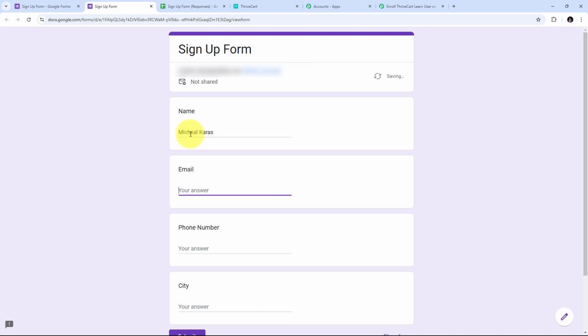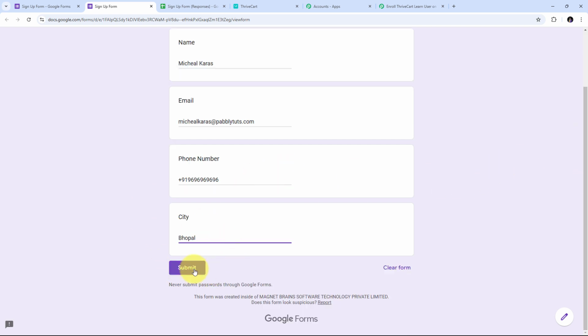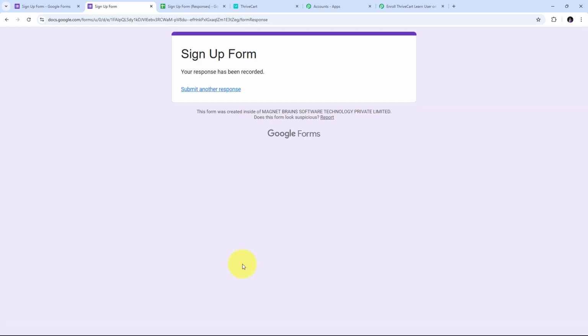My email will be michaelkarras@pabblytudes.com. I'm going to give a random phone number, and also I'm going to give the city, that is going to be Bhopal. Now I have filled all the required details. I'm going to scroll down, and now I'm going to click on Submit. And here we can see I have successfully submitted this form.